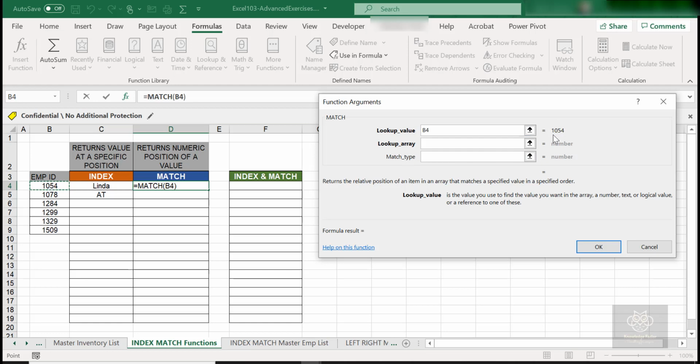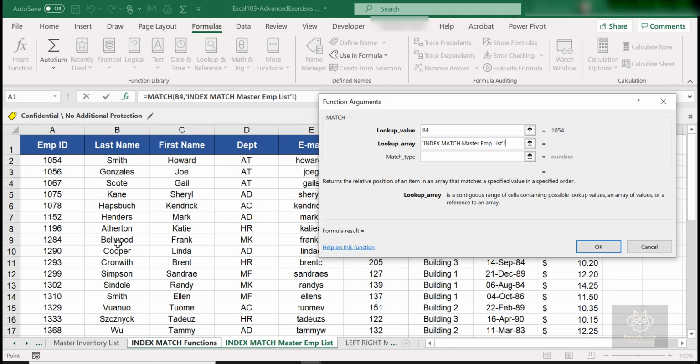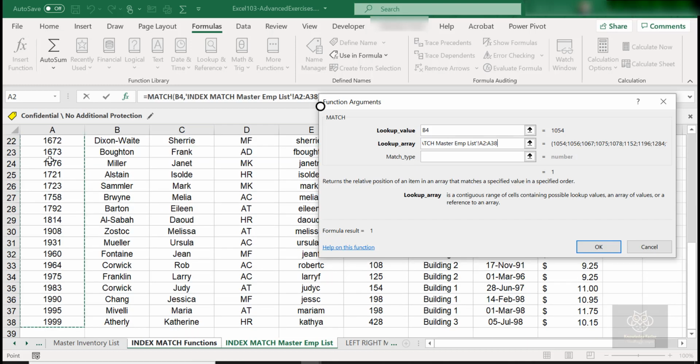Now, the next thing it wants to know is the lookup array. Where am I going to find this out? So here it's in the index match master employee list, and I'm going to grab all of this data right here from cell A2 right to the cell A38, and I'm going to lock that down. So I'll just select this and I'll hit the F4 function key to lock that.